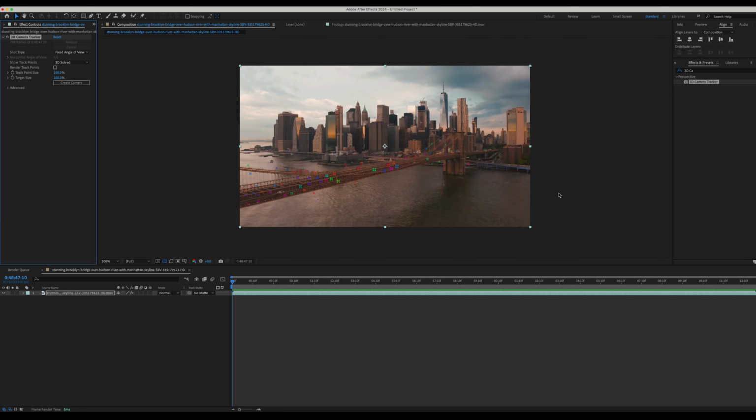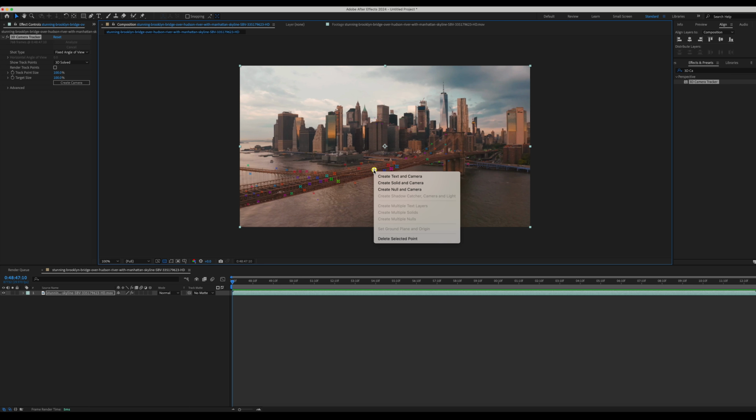I'll zoom out again, and what we'll do for this example is we'll take this center green dot right here. We're going to right click. And you can see that there's a few options you can choose from. You can create text in camera, you can create solid in camera, and you can create null in camera. You can even delete that selected point. But for this particular example, I'm just going to focus in on the text and null options. So let's go ahead and select text.